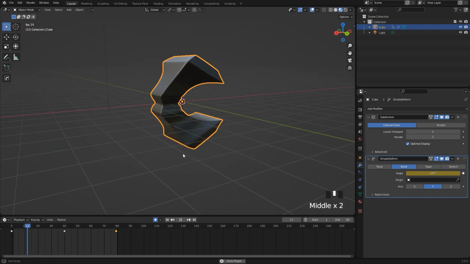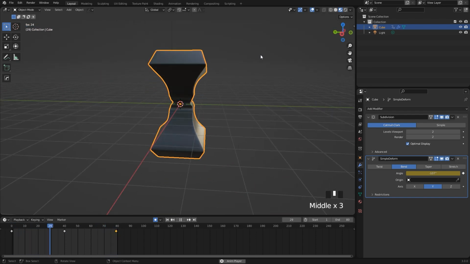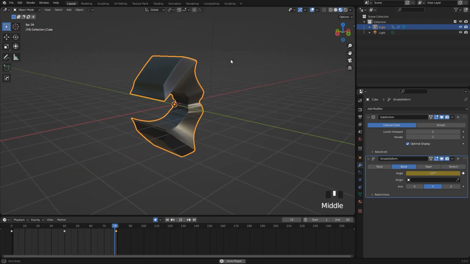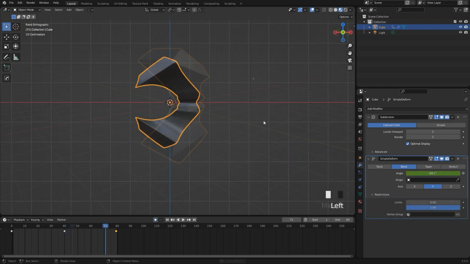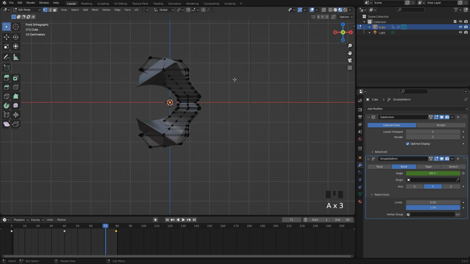Okay, now let me show you one last thing, and this is using vertex groups to animate just a part of the mesh. I switch to edit mode. First I double press A to deselect the mesh, and then activate X-ray for the scene display and box select this part of the mesh.